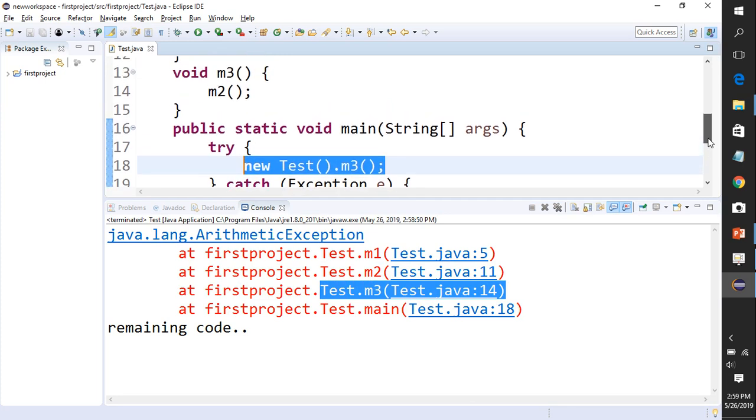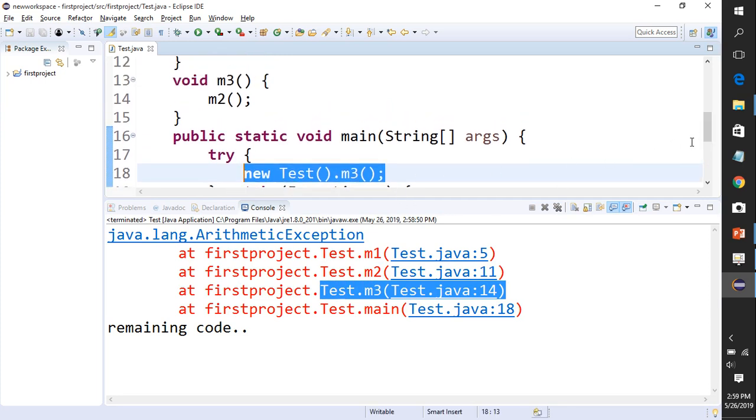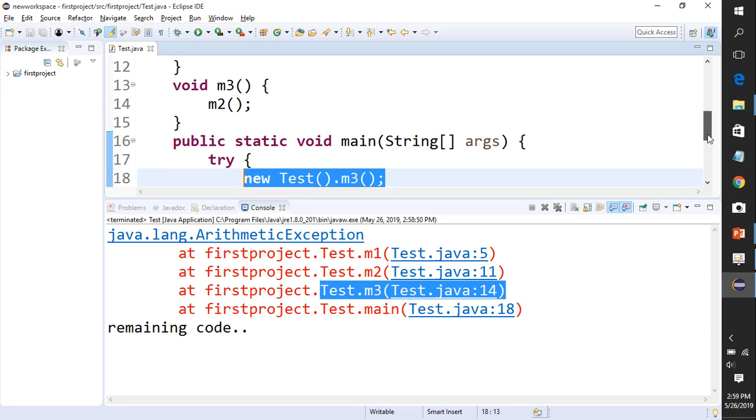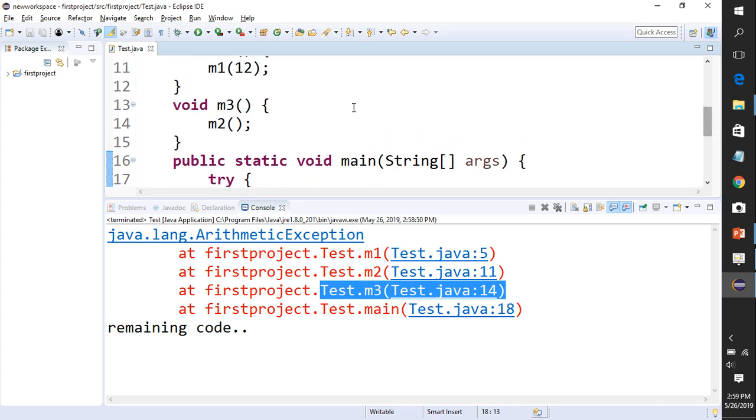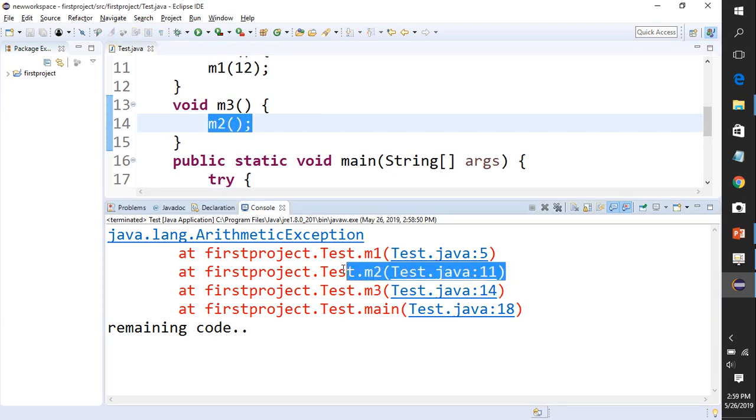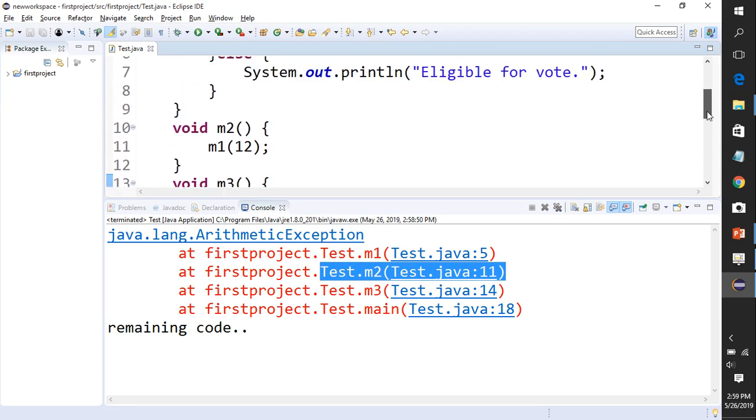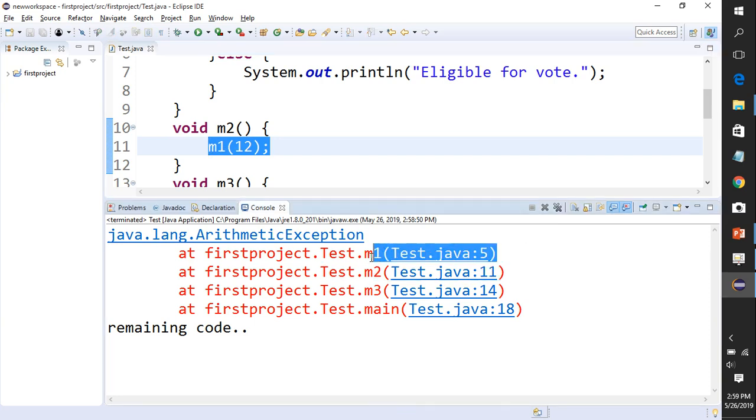So the actual culprit is not this one. This is just throwing the exception. Who handed this exception to M3 is line number 14. What is that? M2. How did M2 hand this to M3? Because M2 is calling M1. So line 5 is the actual culprit.